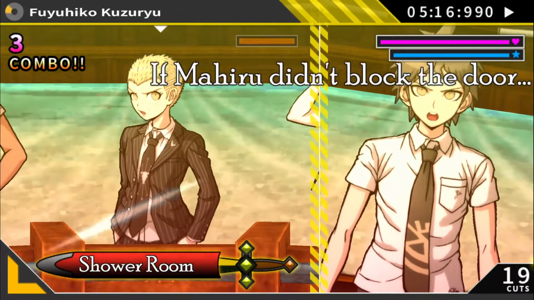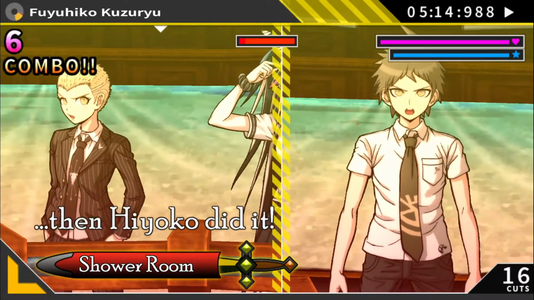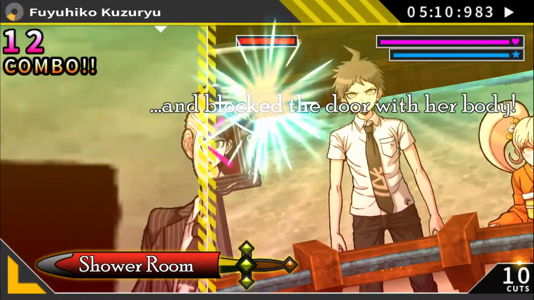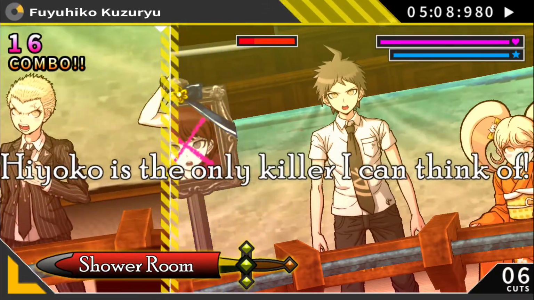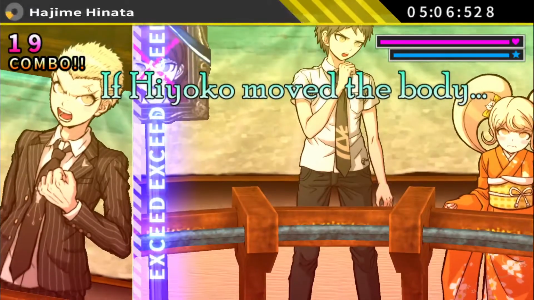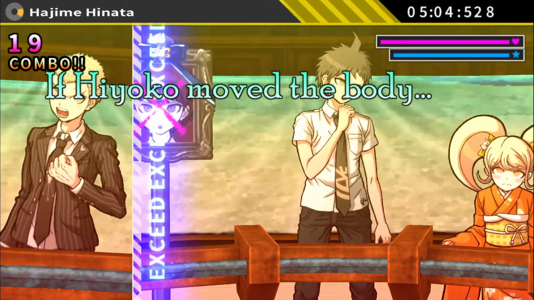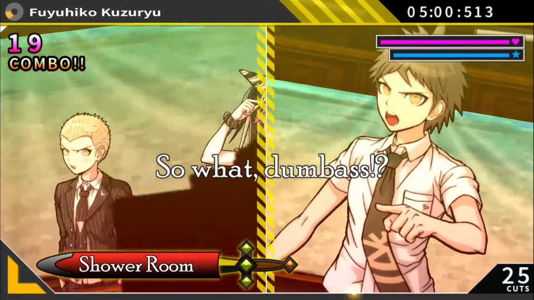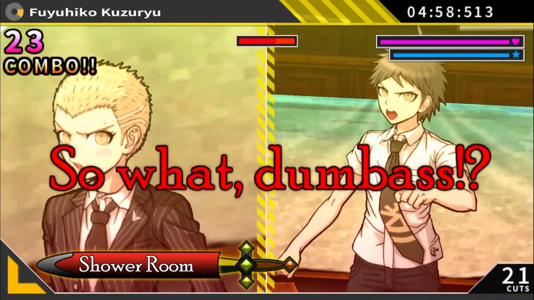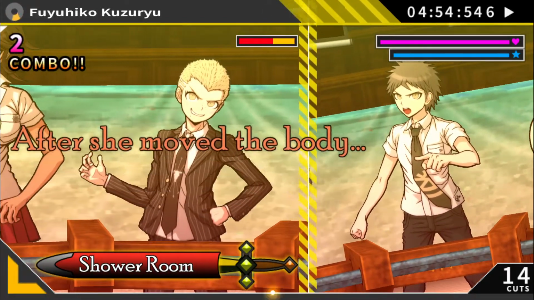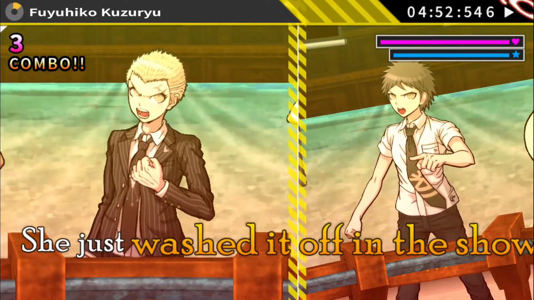If Mahiru didn't block the door, then Hiyoko did it! She killed Mahiru and blocked the door with her body. Hiyoko is the only killer I can think of! If Hiyoko moved the body, then she should be covered in blood. So what, dumbass? There's a shower room inside the beach house. After she moved the body, she just washed it off in the shower.